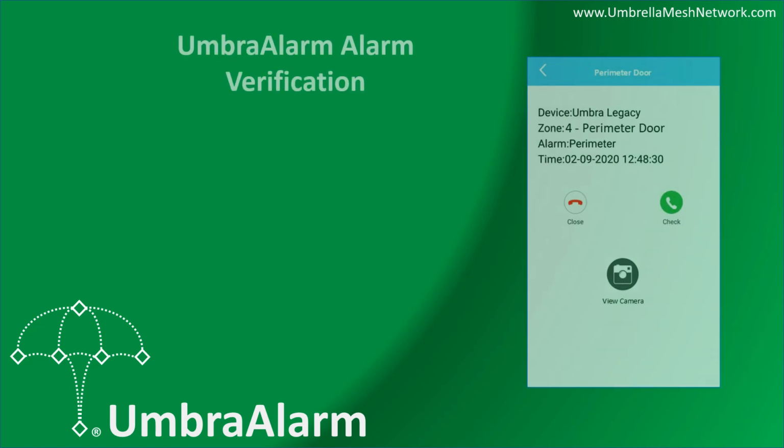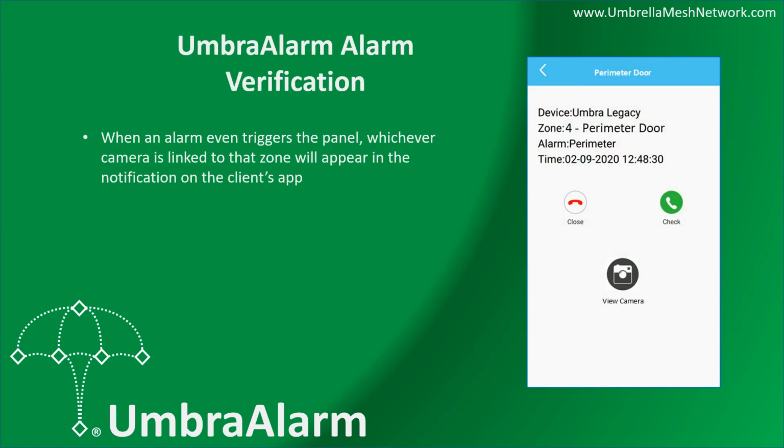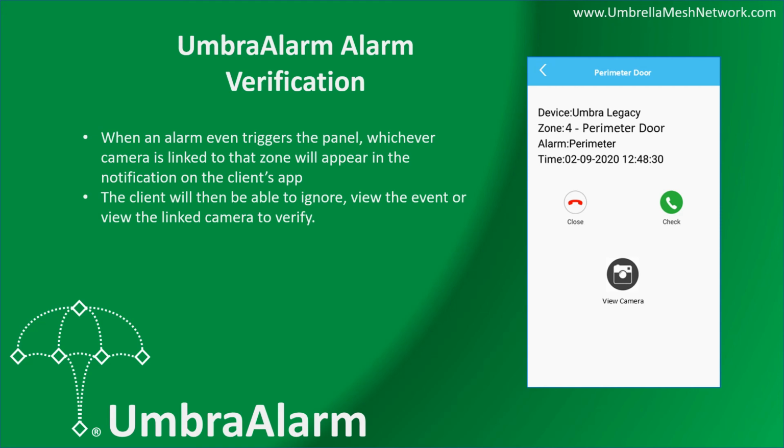UmbraAlarm alarm verification. When an alarm event triggers the panel, whichever camera is linked to that zone will appear in the notification on the client's app. The client will then be able to ignore, view the event, or view the linked camera to verify.